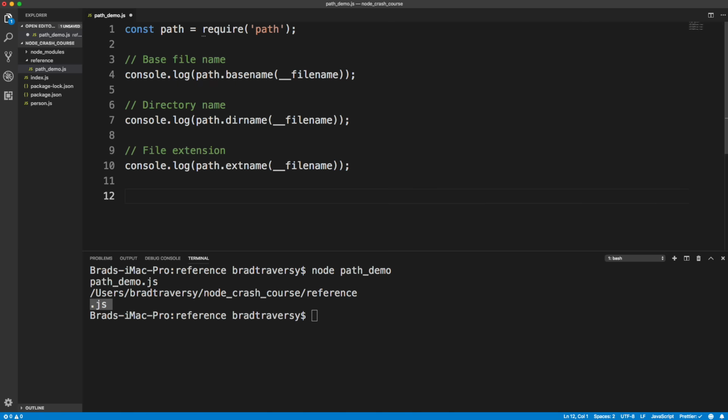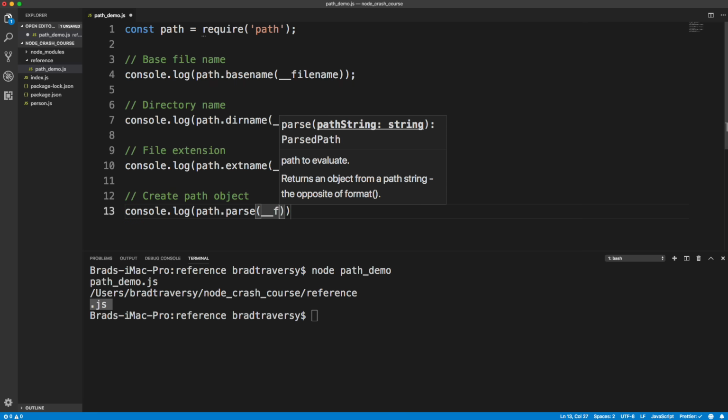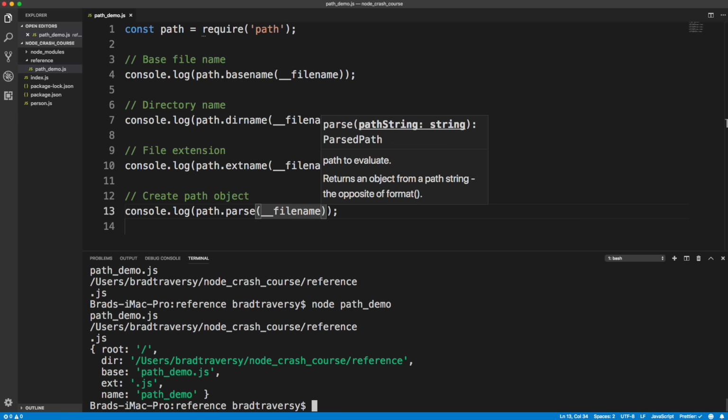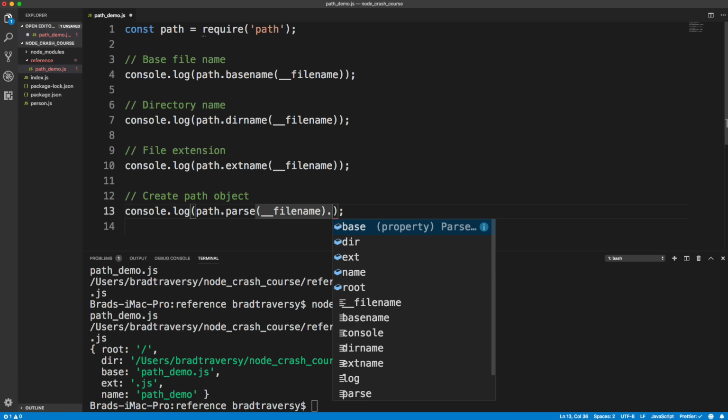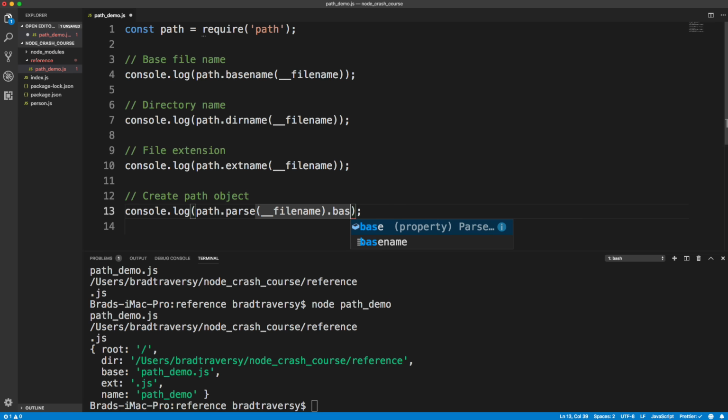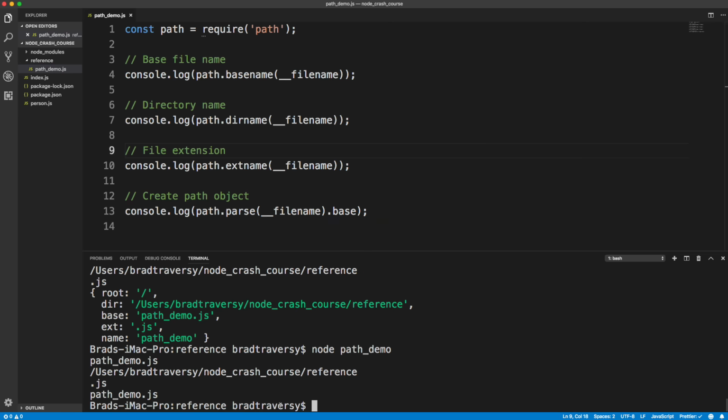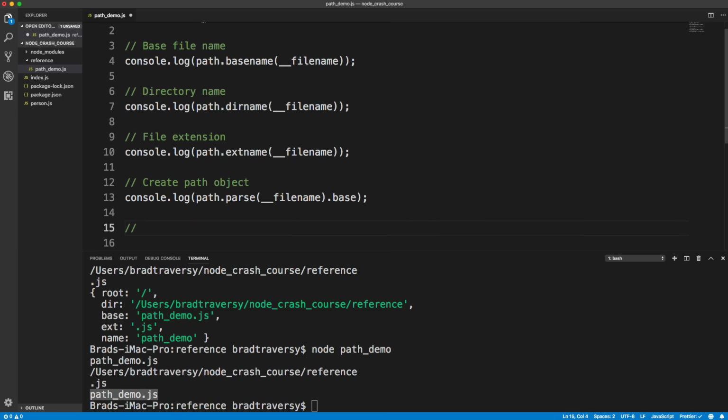You can also create an object with different parts of the path. So let's say create path object, and we do this with the parse method. So let's do console.log path.parse and pass in our filename and see what that gives us. And it gives us this object with the root, directory, base, extension, and name, which is the file name without the extension. Since this is an object, we can access any property. Like let's say we want the base, we could say .base, and it gives us just that value.